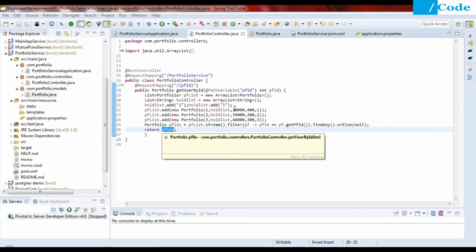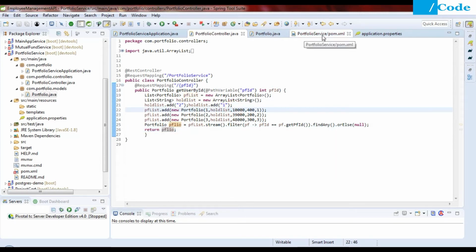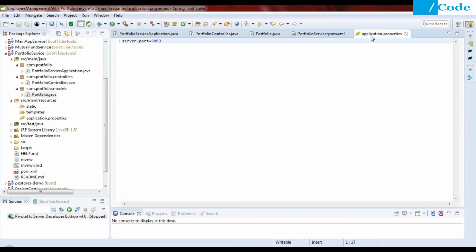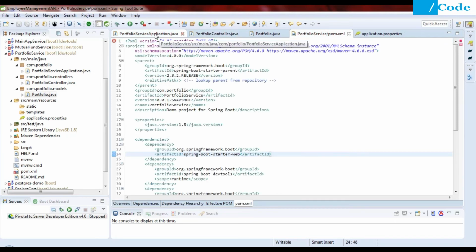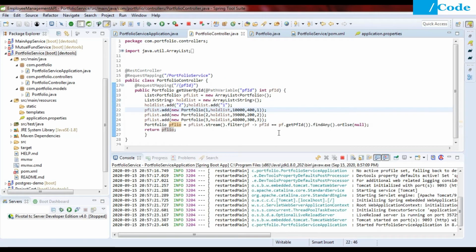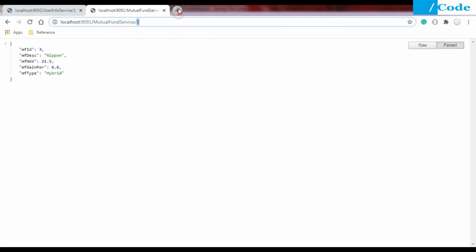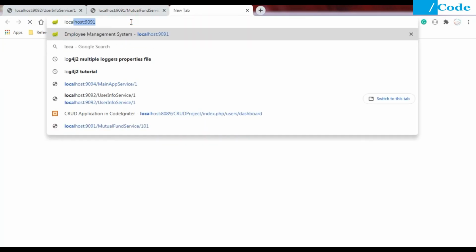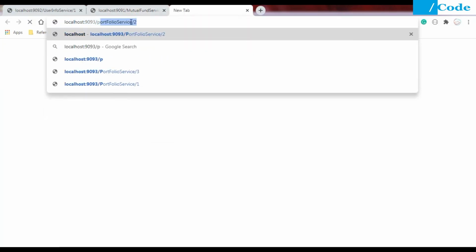Let me run this application. In application.properties we have used port 9093 for this portfolio service. Now this application is running properly on port 9093. Let me show you the result also. localhost:9093/portfolio-service.